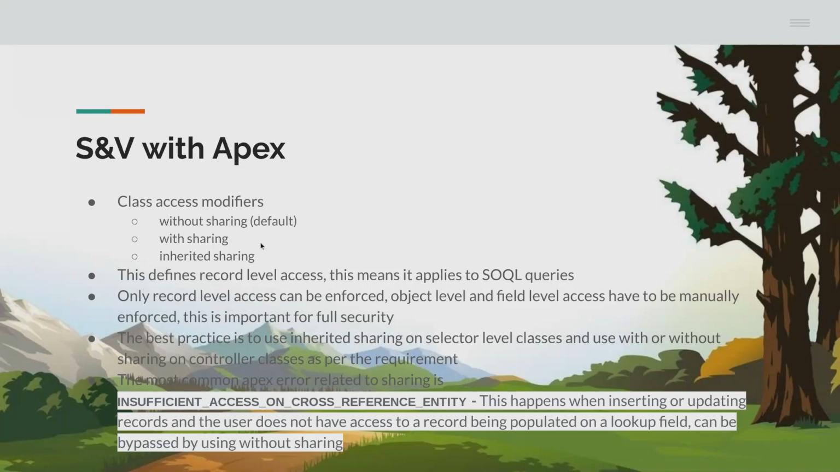So sharing is enforced. And when you're inserting or updating a record, you are setting a value for a lookup field, a relationship field. And in that lookup, you're providing a record ID that this user doesn't have access to. That is when you get this error. Again, this is only needed for developers, and it's not needed for beginners. But when you're working on a project, maybe in the future, this is a very common error that you get.